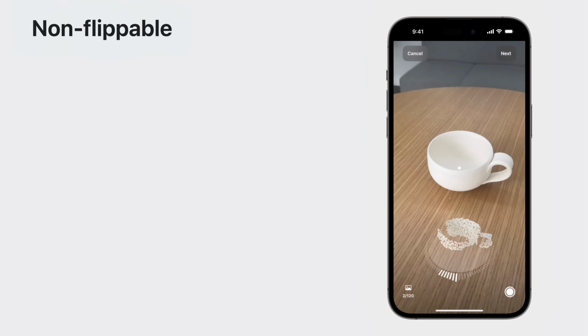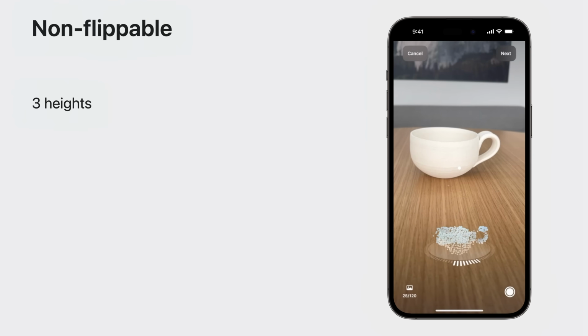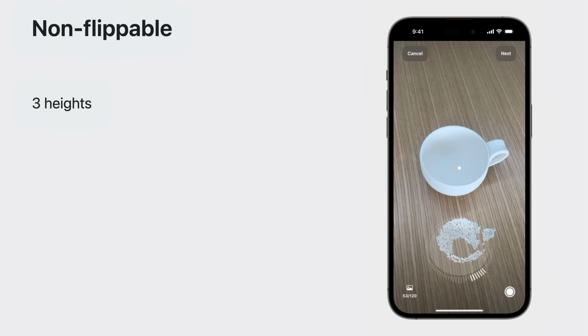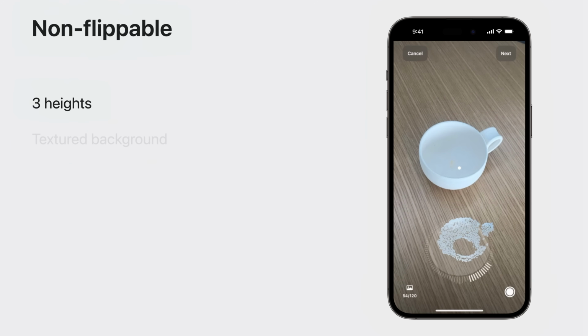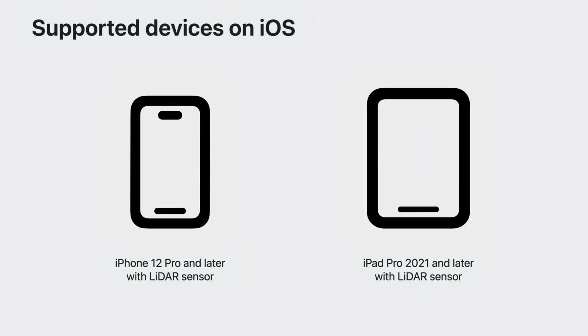If an object cannot be flipped, we suggest capturing it from 3 different heights to get images from various view angles. For mostly textureless objects, it is recommended to put them against a texture background where they can stand out. Object capture is available on iPhone 12 Pro, iPad Pro 2021, and the later models. To check if your device supports object capture, we offer an API for easy verification. Next, here is Mona to tell you about Object Capture API in more details.